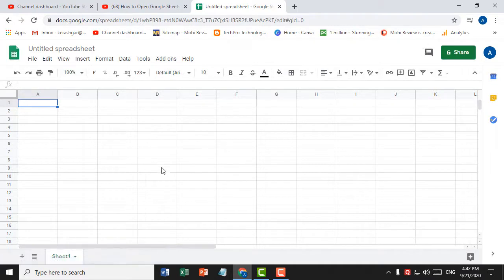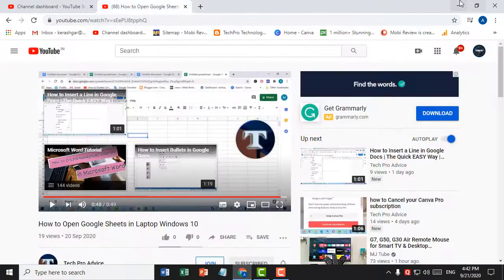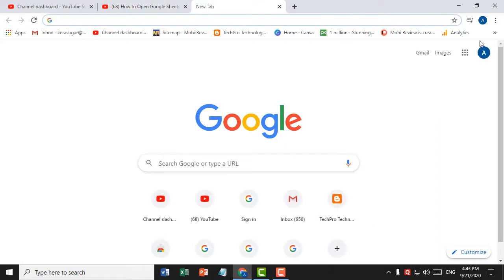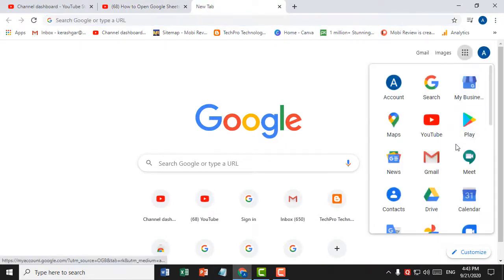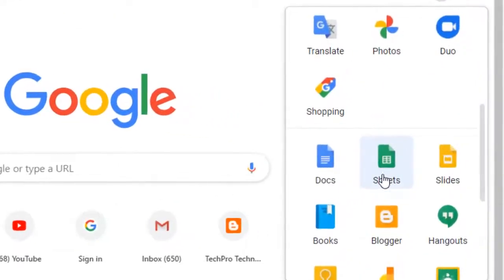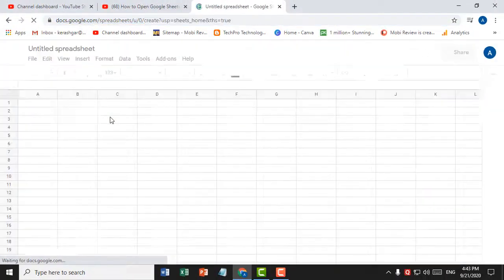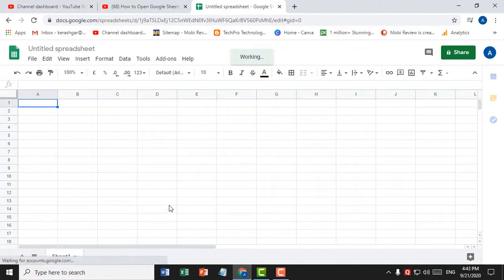So guys, this is a very simple and easy method if you want to open Google Sheets in a Windows 10 PC. Very easy. Firstly, open any browser. After, click on this option, scroll down, click on Sheets. After, click on there, that is. So this is a very easy and simple method.